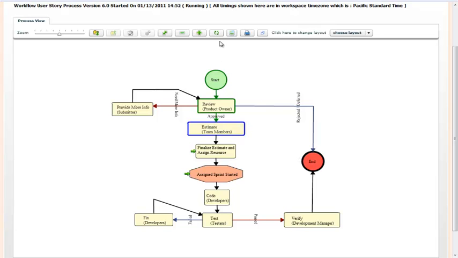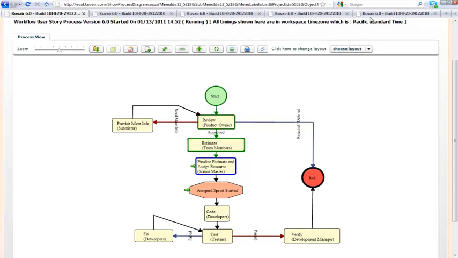So let me just refresh this process diagram, and that actually brings us to the new one, which is basically finalize estimate and assign resource. Let me make it a little wider here. So this is actually going to the Scrum Master. And who is the Scrum Master? That is Tom. So let me log in as Tom once again.